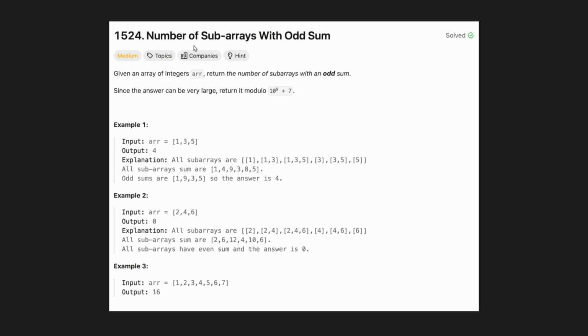Today we are solving number of subarrays with odd sum. So a subarray is just an array that can be formed inside an array without having to skip the indexes. So 1 and 5 is not a subarray, but 1 and 3 can make a subarray of this array. So given an array of integers ARR, we want to return the number of subarrays with an odd sum.